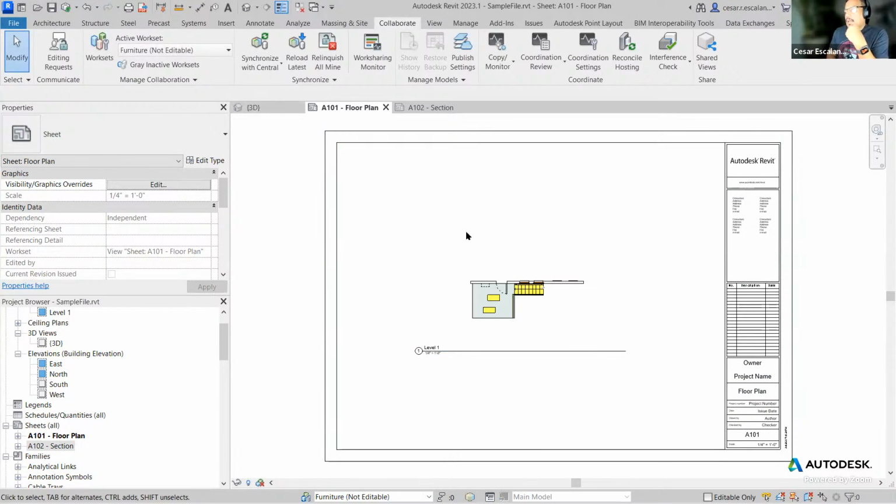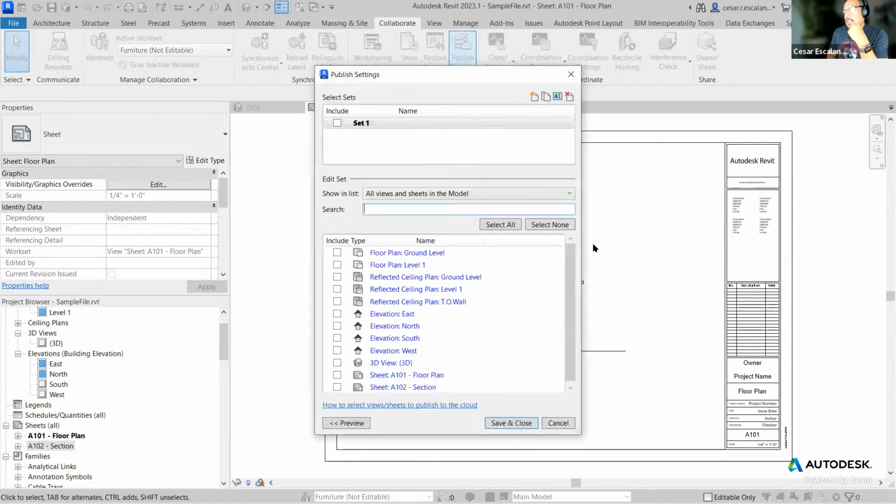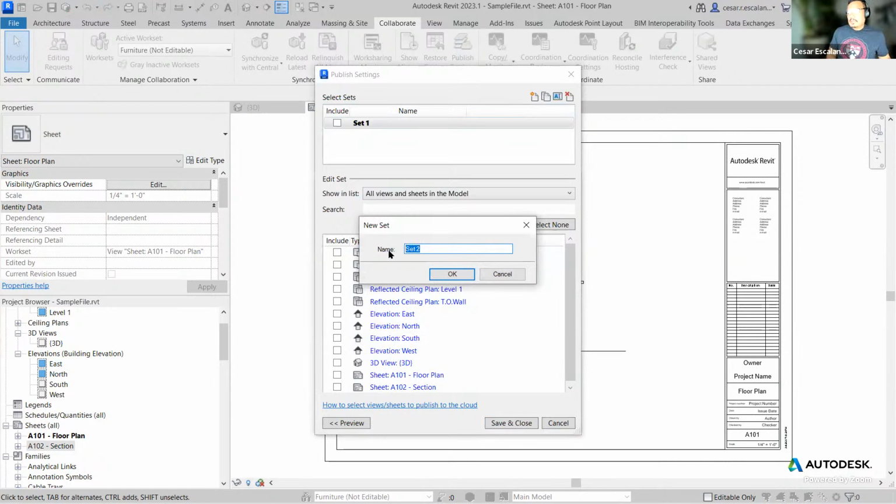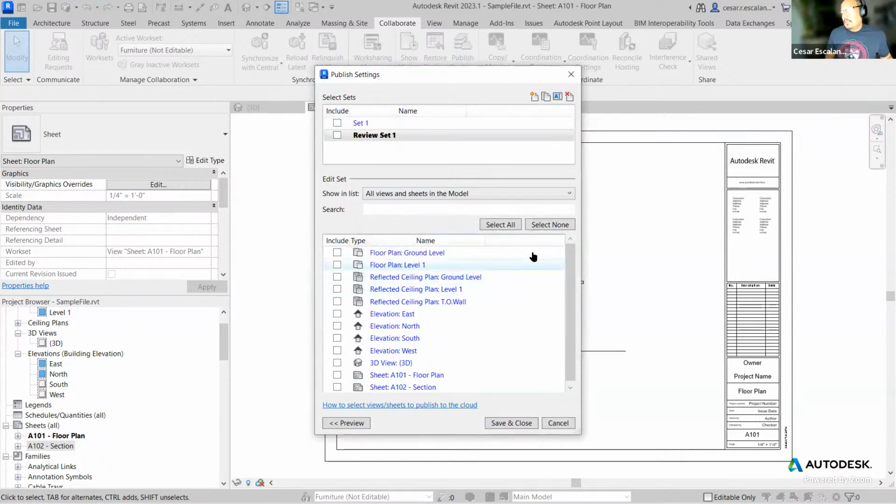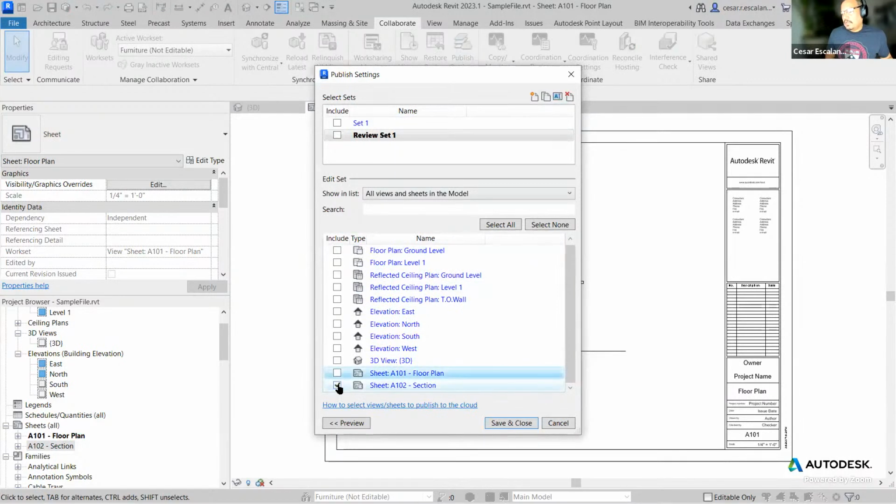And to publish a file, you have to select what sheets and views are going to be part of the publish activity. And so under the Collaborate tab, where it says Publish Settings, this is a way to create sets. A set is a collection of views that are part of the publish operation. And so I'm going to create a new set. I'm going to call this, I don't know, review set 1. And this set is going to contain the 2 sheets I created, the 3D model, and the 4 elevations.